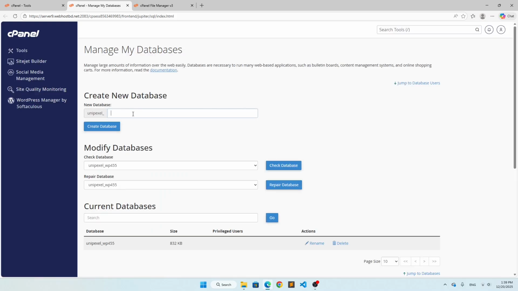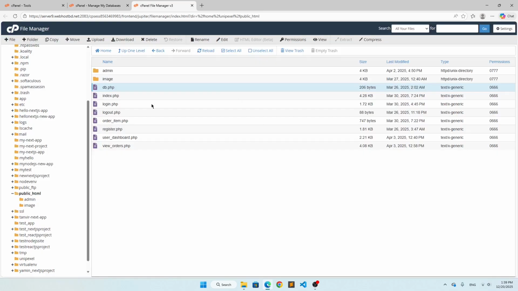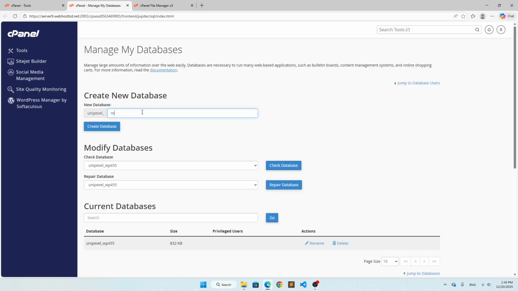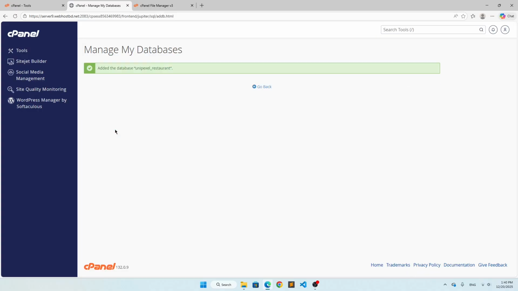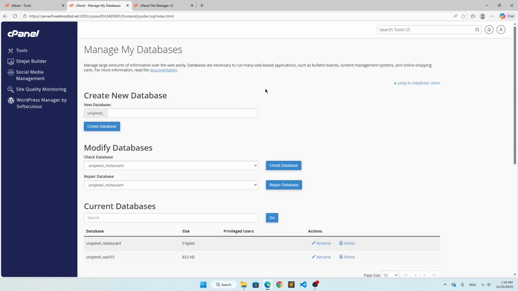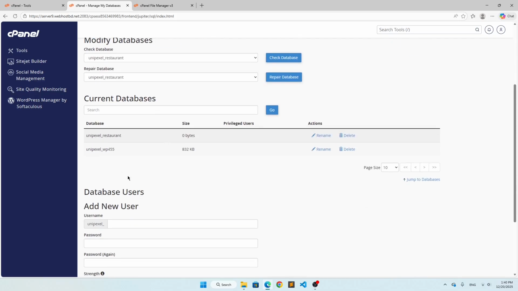and here you have to give it a name. So this is my domain name basically. You will find your domain name, then underscore, then your database name. So I will say here my database name, and my database name is restaurant. Okay, you have to remove the space from here. Okay, now we click create database. Now go back, and this is my restaurant database.